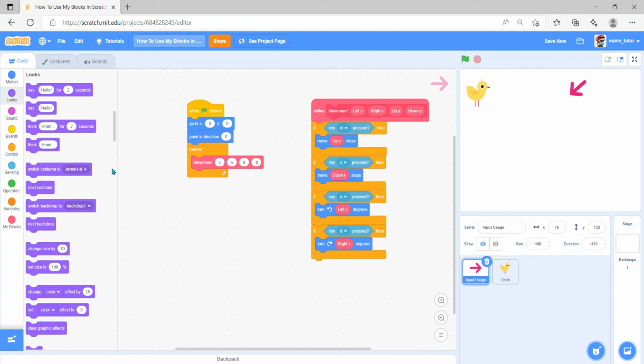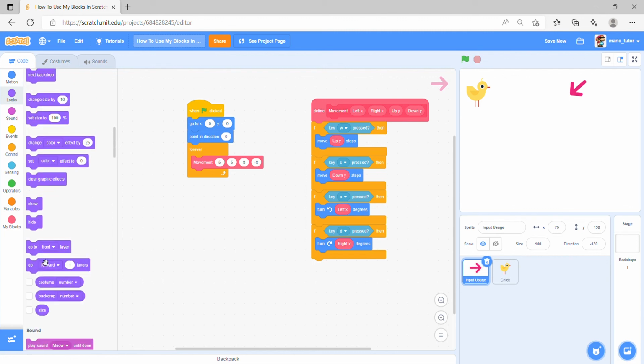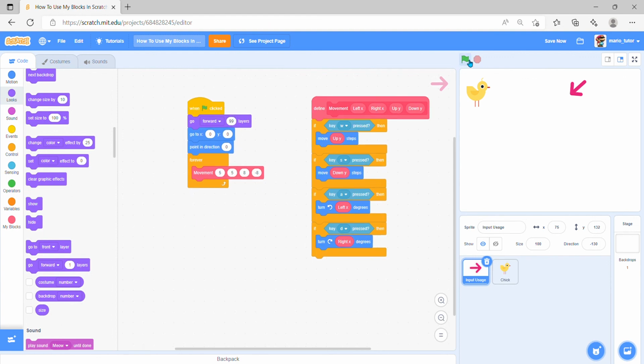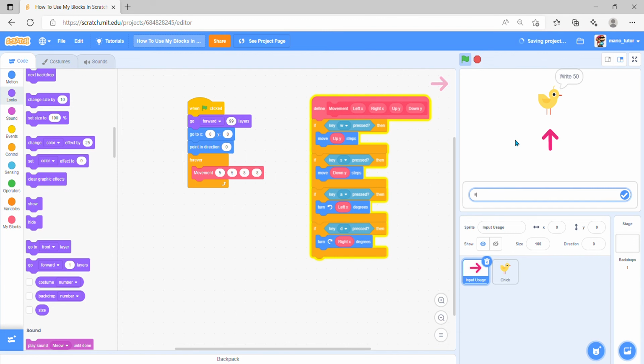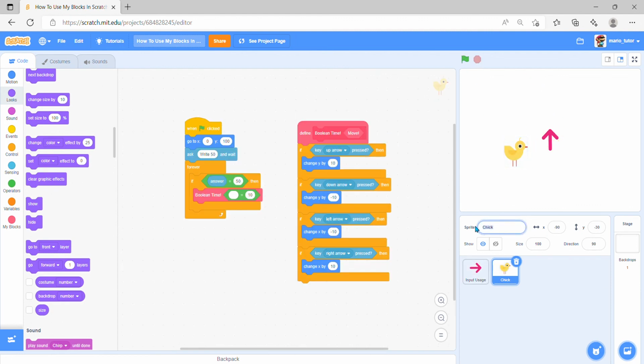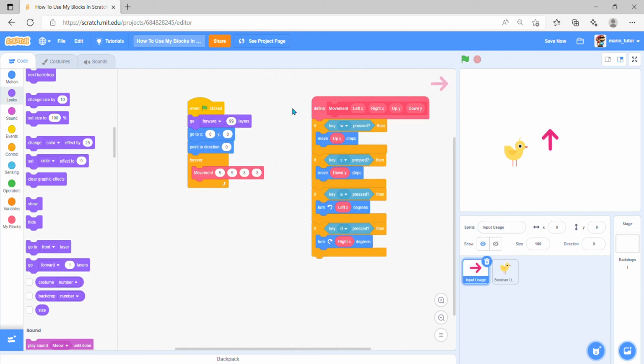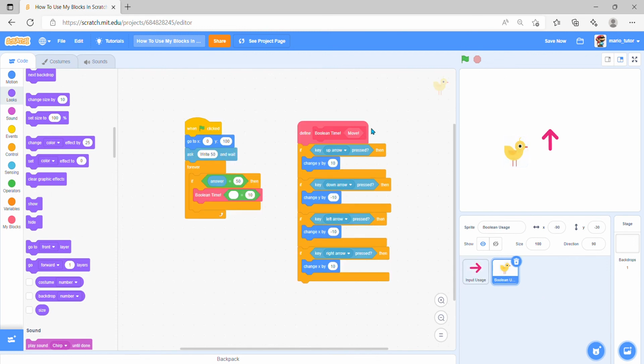That's it. Now, okay, now just we say go forward. Let's say 99 layers. Here we write 50. Yeah, it works. Yes, it also works. This overlapping. Okay, now let's say this chick is not called chick. It's called boolean usage. You can also name this anything you like. I'm just making a tutorial. So yeah, this is how to use inputs and this is how to use booleans.